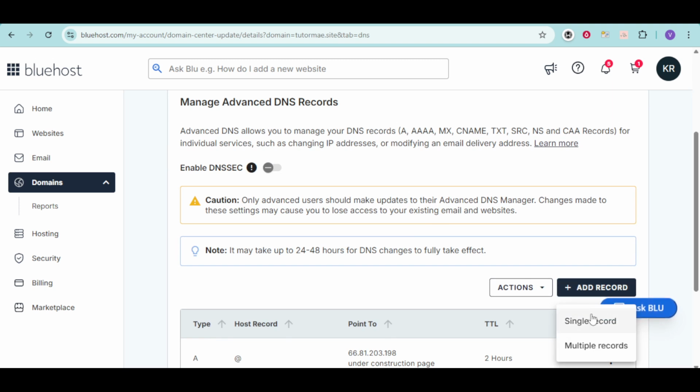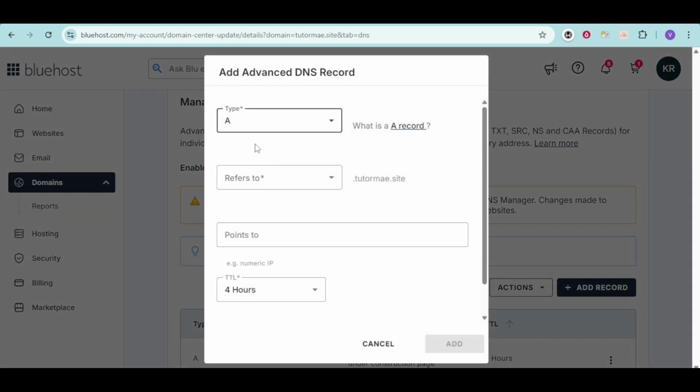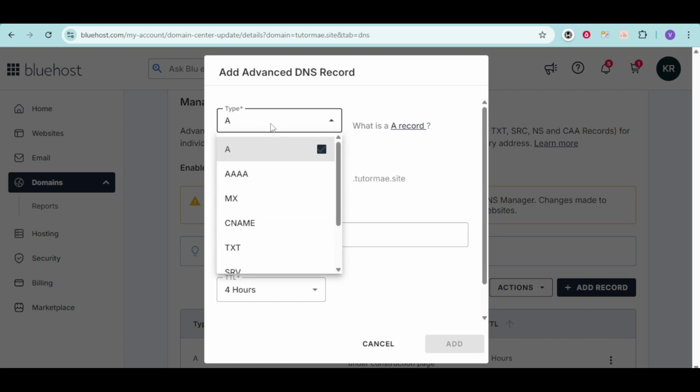You'll see options like A, CNAME, MX, and TXT. The type you select depends on what you're trying to do. For example, an A record usually points your domain to an IP address for your website. A CNAME record points one host name to another, often used for things like www or subdomains. MX records are for email routing, and TXT records are commonly used for verification or security settings like SPF. Use the instructions from the service you're connecting to decide which type to choose.